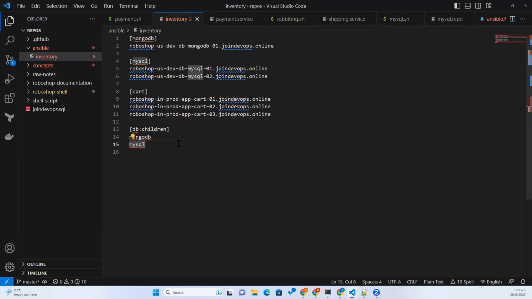This is a best practice, not a mandatory thing, but this is good. Whenever you see, you can understand this server belongs to MongoDB group. These two servers belong to MySQL group. These three servers belong to cart group. And we have a group of groups. So this is called group of groups, DB group, and it has MongoDB group and then MySQL group. So these are the children here.